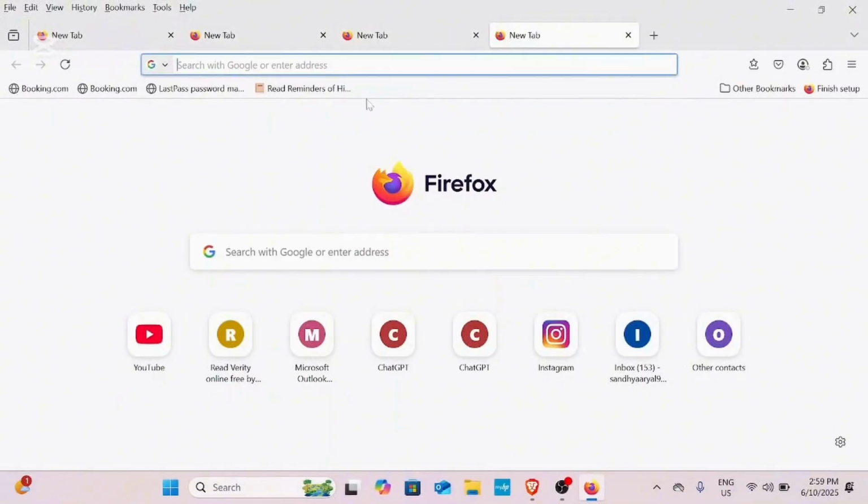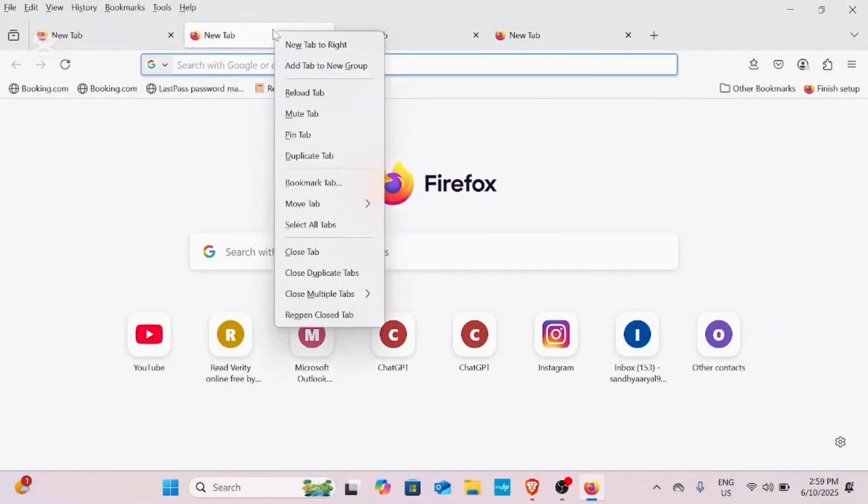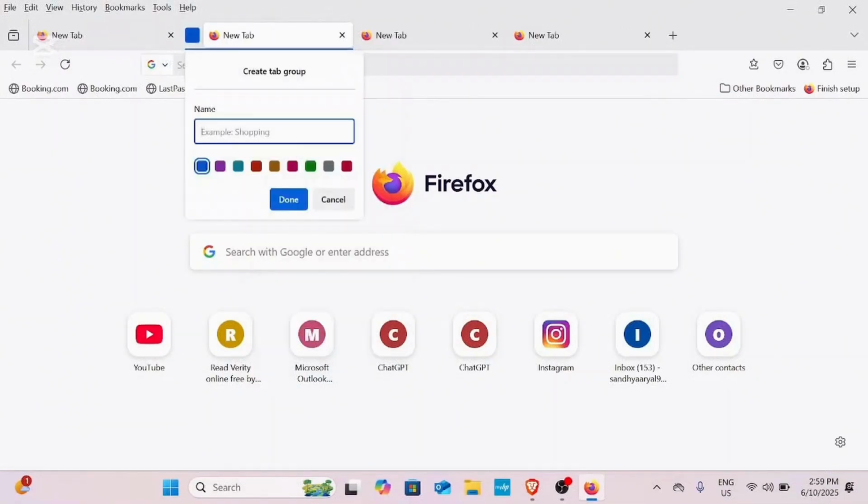Just to show you an example, now simply right click on the new tab, and here you can see add tab to new group. Simply click on that, and here we can name the group 1. Then you can even change the color of the group. Here let me keep it purple, and then you can click on done.